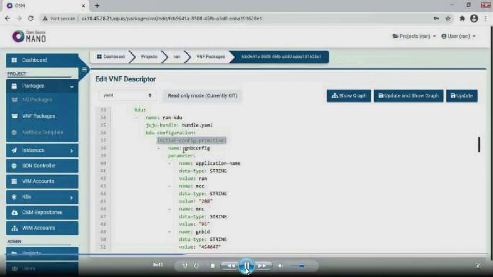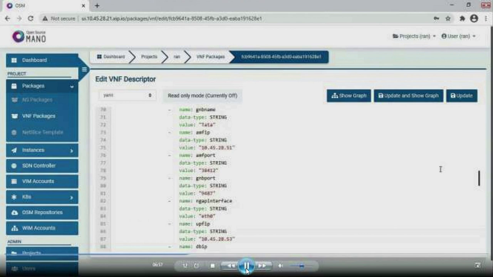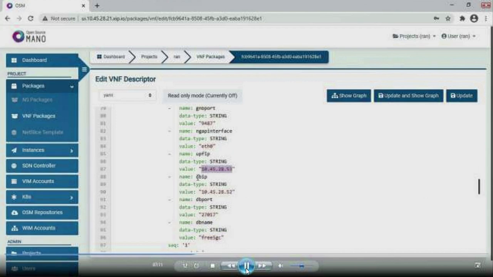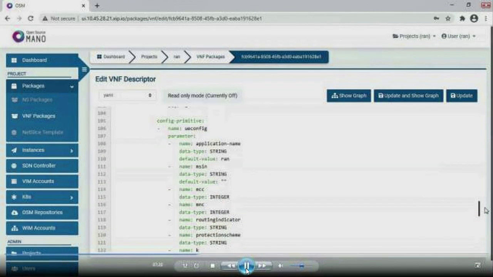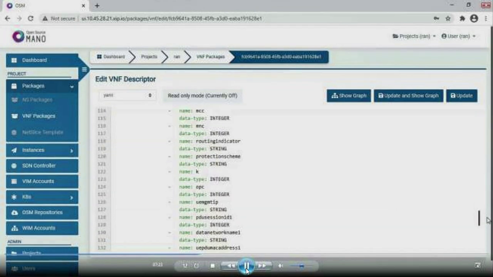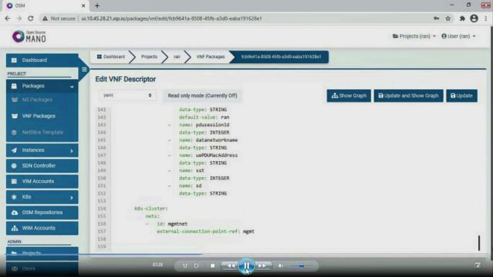And we have a GNB config here as a day 1 action. In this day 1 action, we would be configuring core details into RAN. We'll be configuring AMF details like AMF IP, port, and then UPF port, DB details. So these are the other day 1 actions, and there's a day 2 to configure UE details into the RAN. So this is all about the RAN NS and VNF packages.